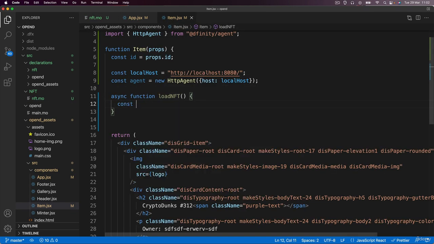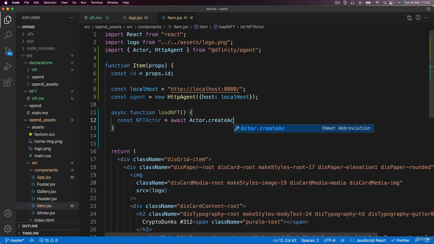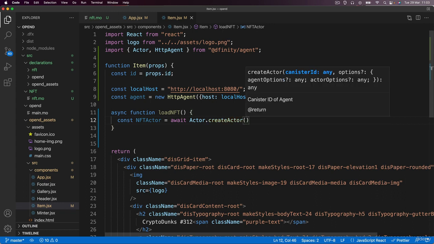So let's create a const called NFTActor. And this is going to be created through using an await and the actor class from the Dfinity agent. So it's await Actor.createActor, and inside here we have to pass in two inputs. The first input is going to be an IDL factory.